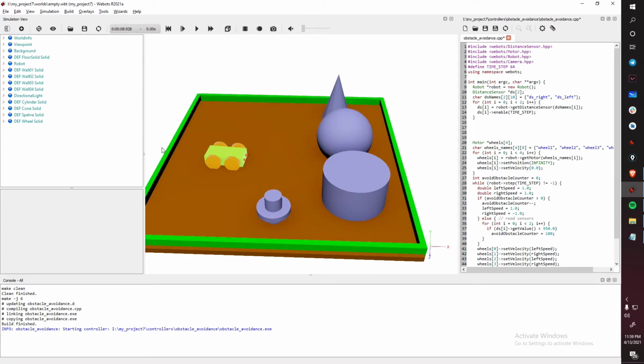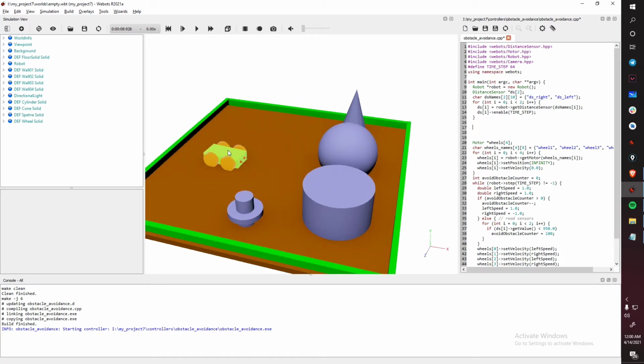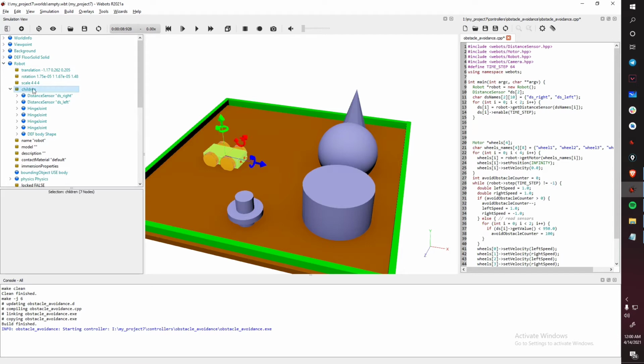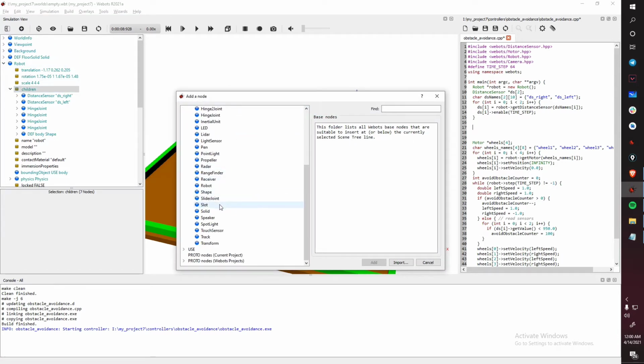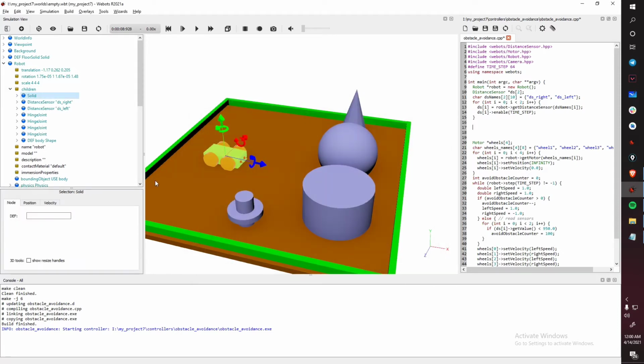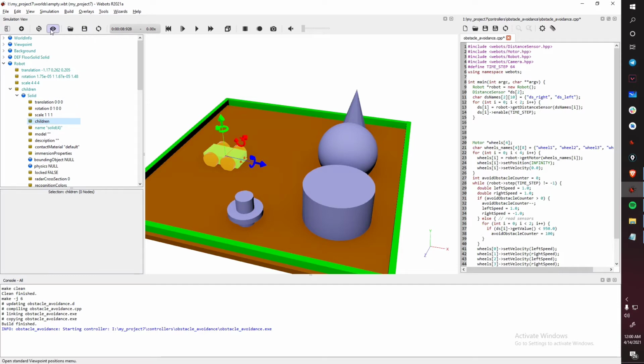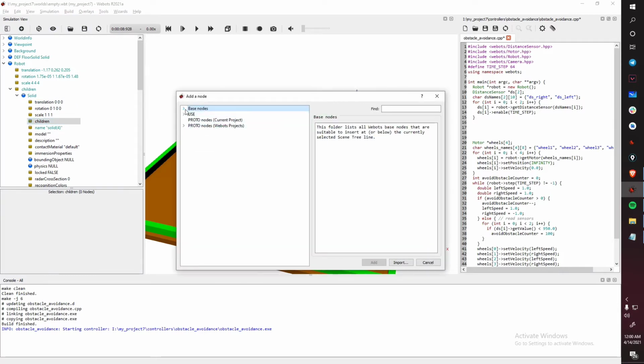For now, I will add a camera, but for that I think I will add a pole on top of this robot, and then I'll place the camera on that pole. So for creating a pole, I'll go inside robot, inside children, and create a solid. Let's go to base nodes, go to solid, and add a solid. Let's go inside solid, look at the children inside of it, and add a shape to it.